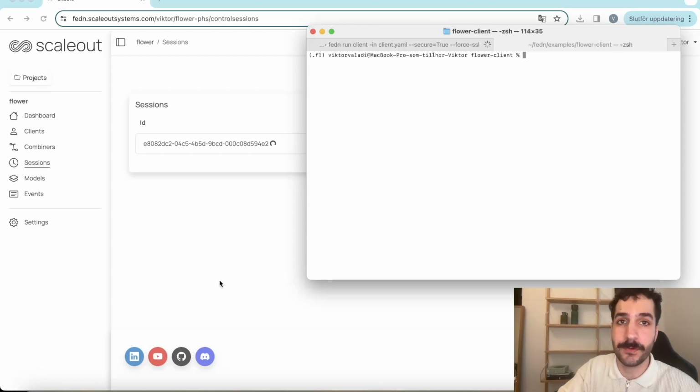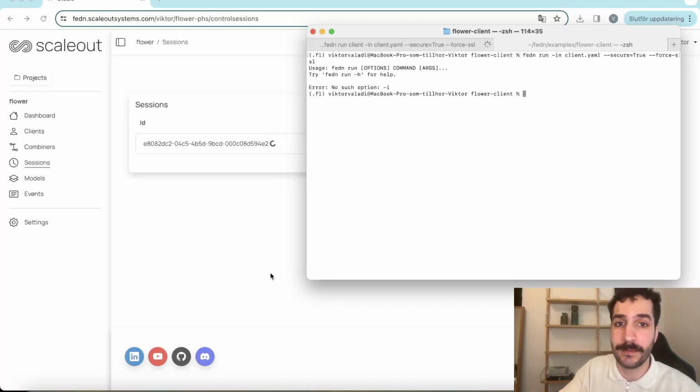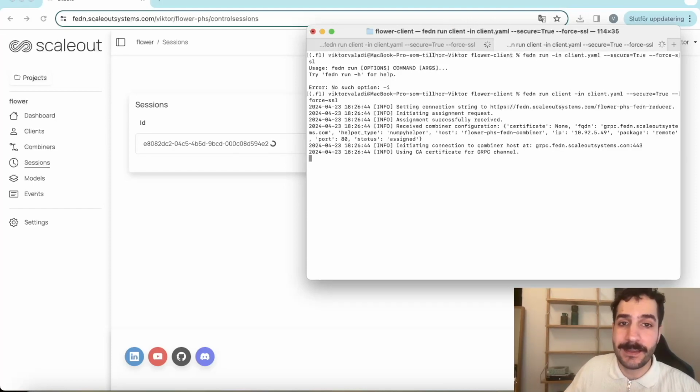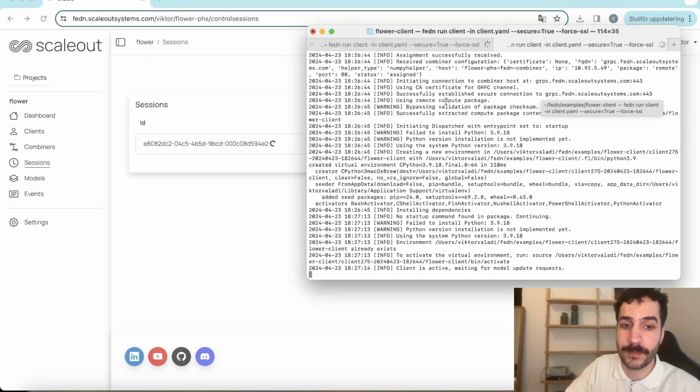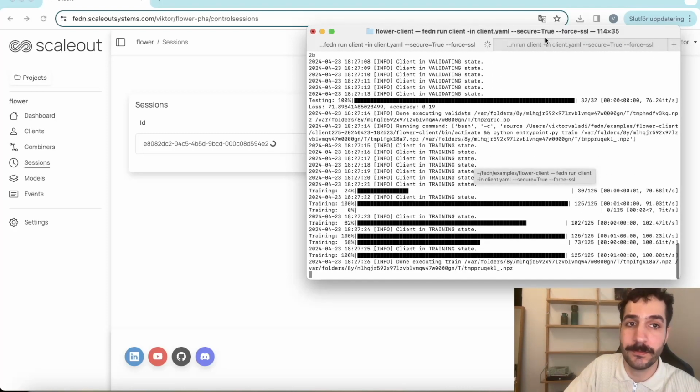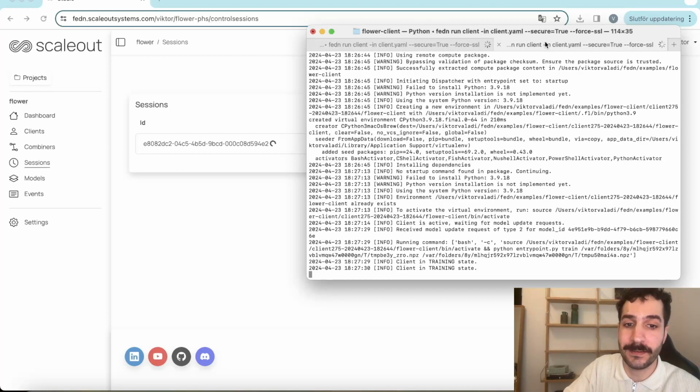We can also, from the same host, run additional clients with the same client.yaml. If you're on another host and trying to run, you would have to get another token for that host. Right now we can add another client here. At any time during the training, we can continue adding more and more clients as we want. And this client also needs to build its environment. Now when the client is active, on the next round it's going to start getting requests to train and validate.